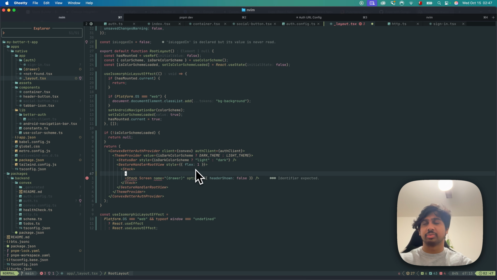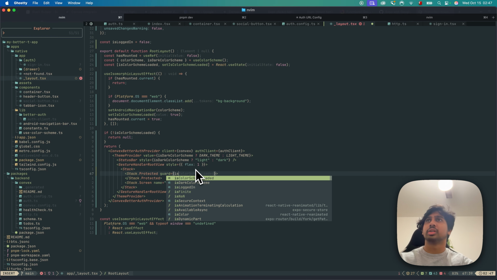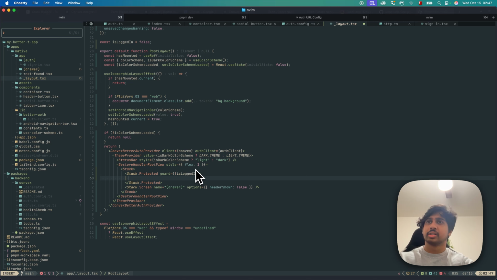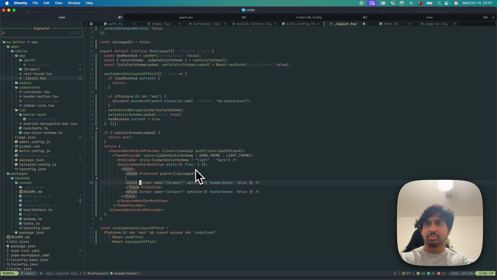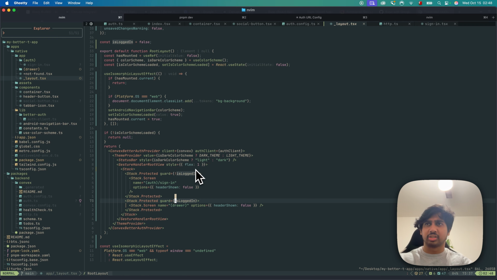So I'm gonna have to come here, stack dot protected, and the guard is gonna be: if I'm not logged in, the only screen that I see is gonna be the auth/sign-in screen. If I am logged in, however, I see the drawer screen. And this is gonna be if I'm logged in. And that should work as intended.